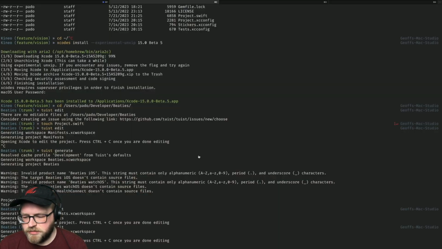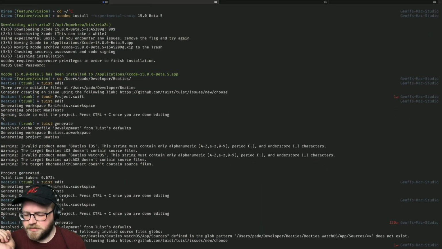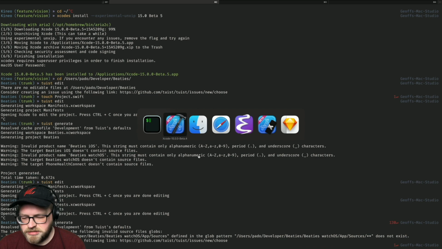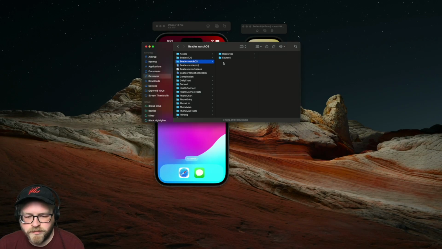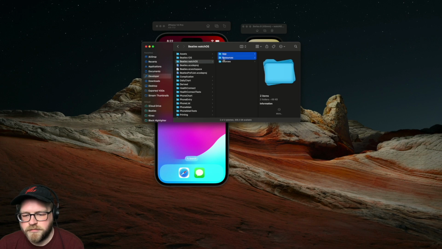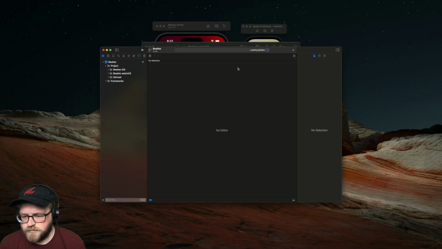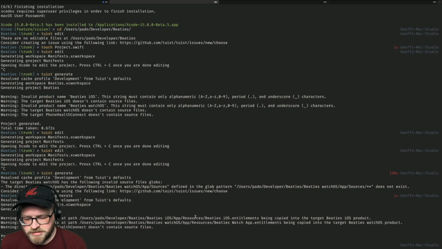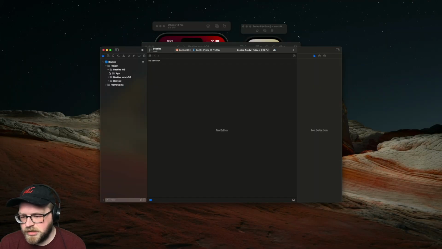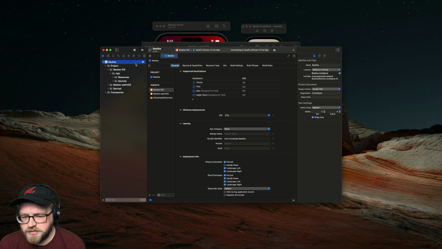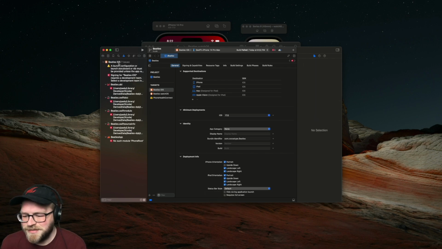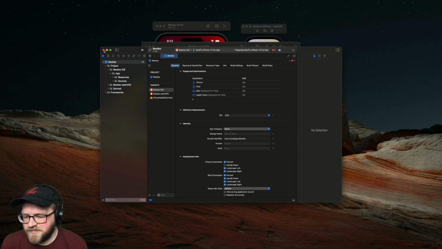So let's close that, kill that, and rerun the generate. Directory defined in the glob pattern does not exist. BD's watchOS app sources. Oh, yeah. Finally, okay. Entitlements file being copied into the target BD's iOS project. No source file for Health Connect. But what you'll see is that we did actually get a working project. I don't think this will build because of all the problems that we have. Yeah. But it did get us started. So let's go ahead and start filling out some of the rest of this.